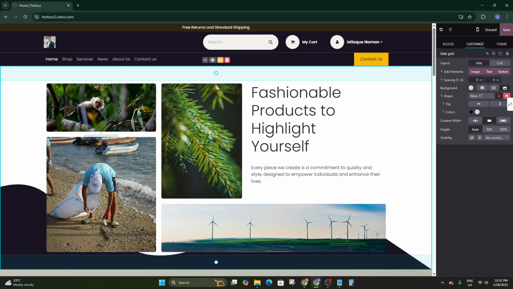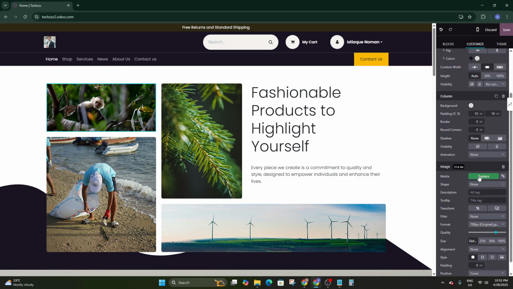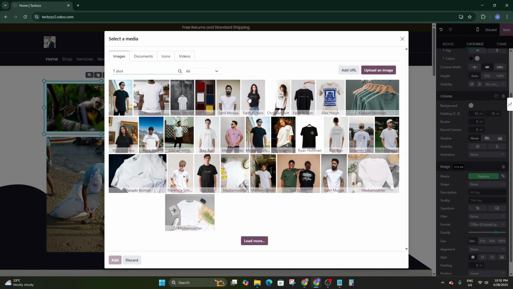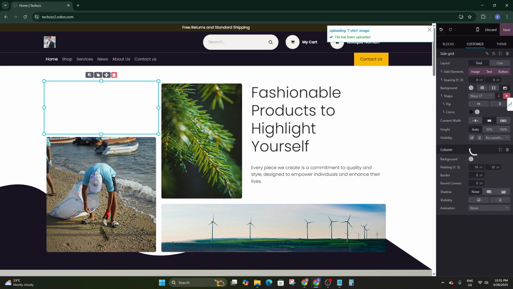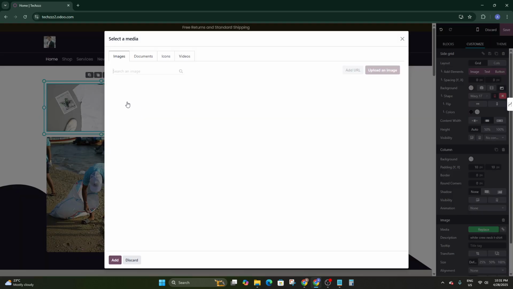Then you can change the image here. You can replace it by simply tapping on the replace button here. Now I'm searching for a t-shirt. So here it is. We can search for t-shirt, and to fit that aspect ratio, we can add that one. It will look pretty good here. So we can increase that image here. So let's increase it.